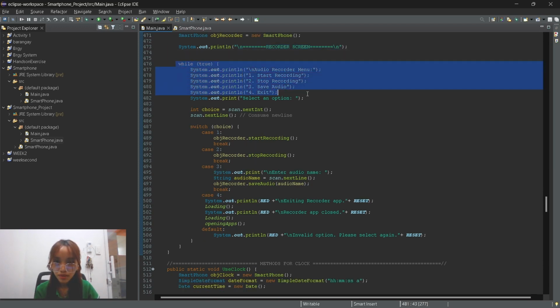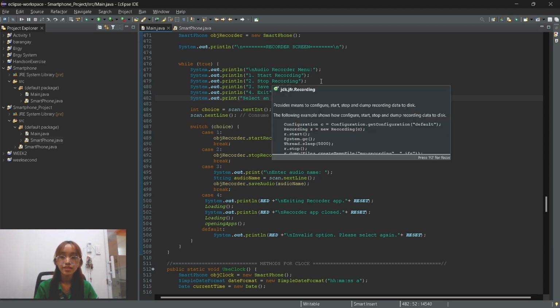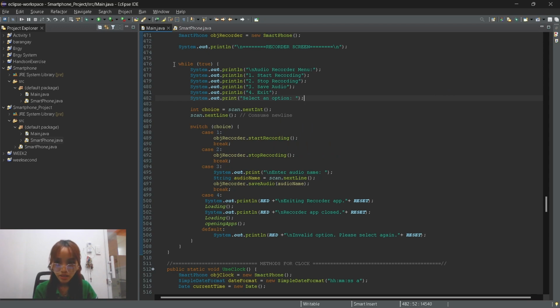This while loop displays a menu with 4 options. It will continue to run and print these options while the condition is true. Once the user chooses option 4, or chooses to exit the app, it will terminate the loop and close the app.